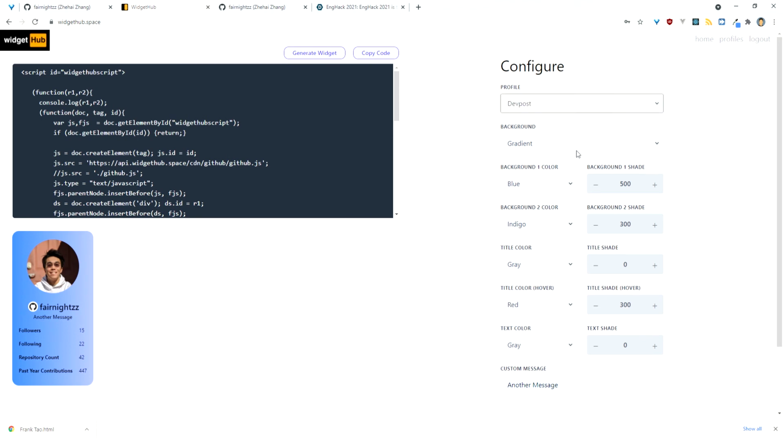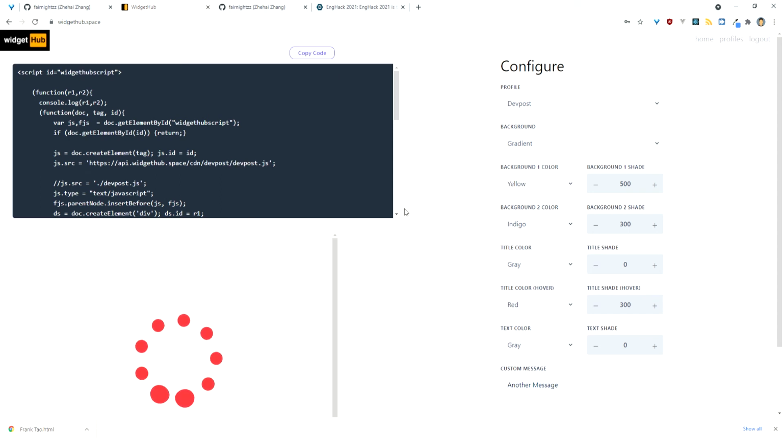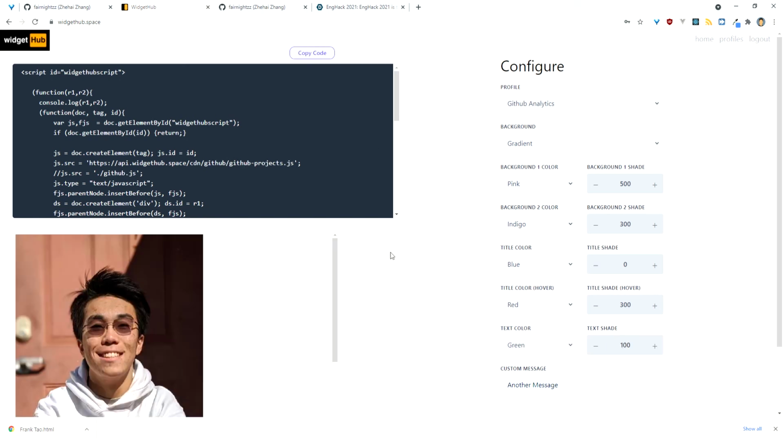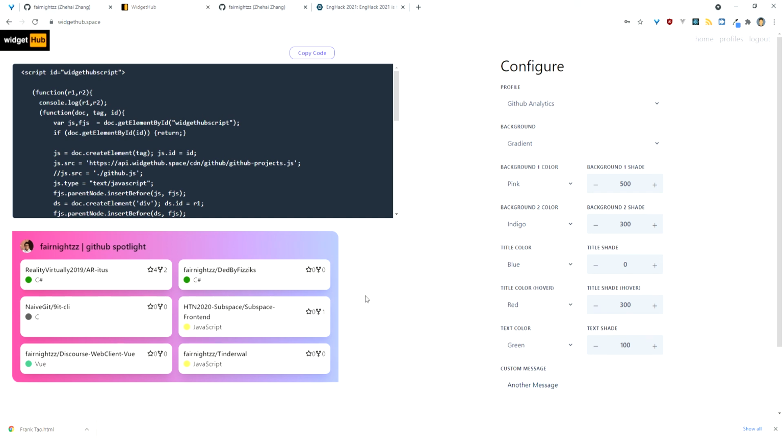Okay, we can play around with a couple of different other ones. So we also have DevPost. This gives you information like how many hackathons you've been to, and other similar things like that. Very nice. Lastly, we have GitHub Analytics, and for this one, I'm going to choose a few different colors just to mix it up and see what we can do with this. This one just scrapes your GitHub page and gets your pinned repos, as you can see. It displays a whole bunch of information like forks and stars.